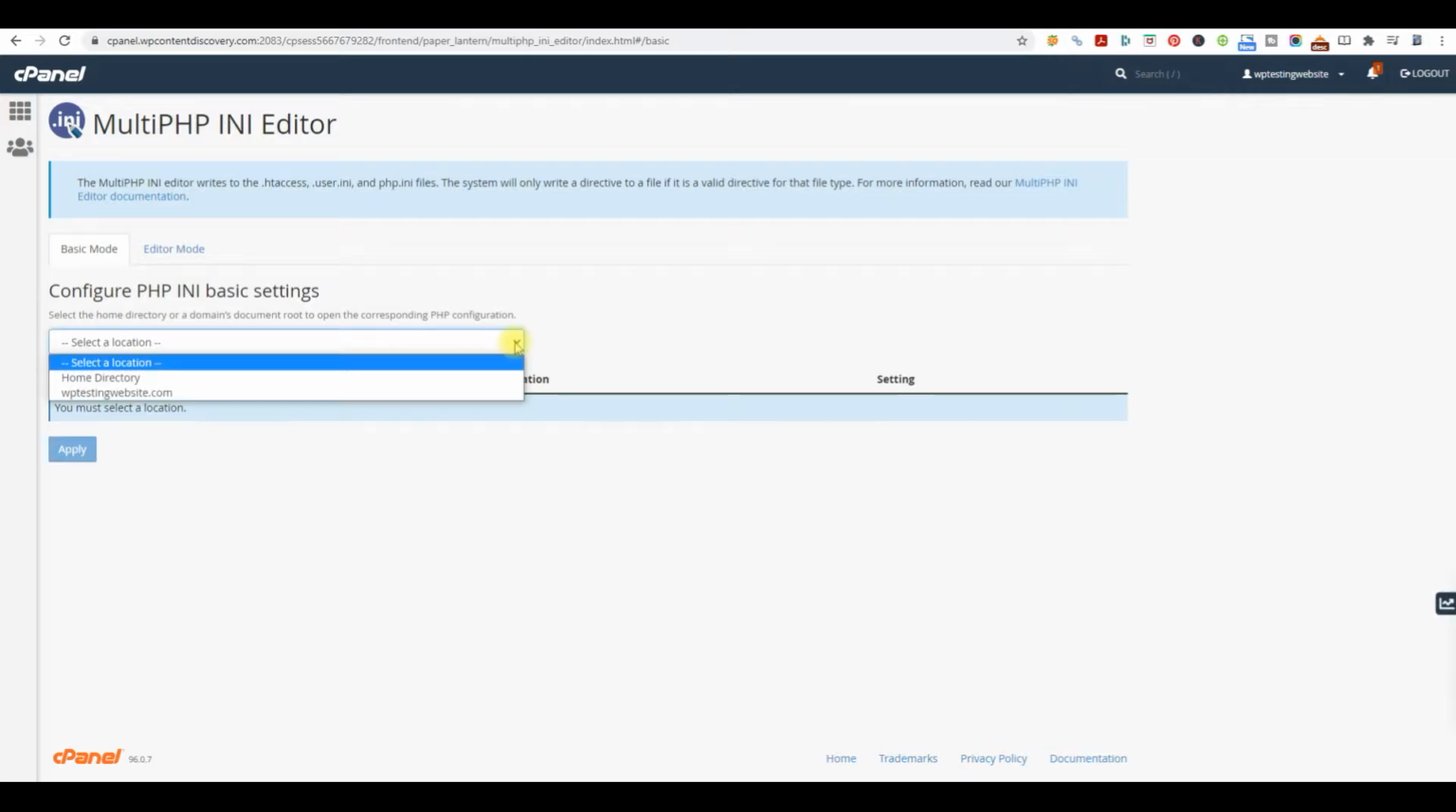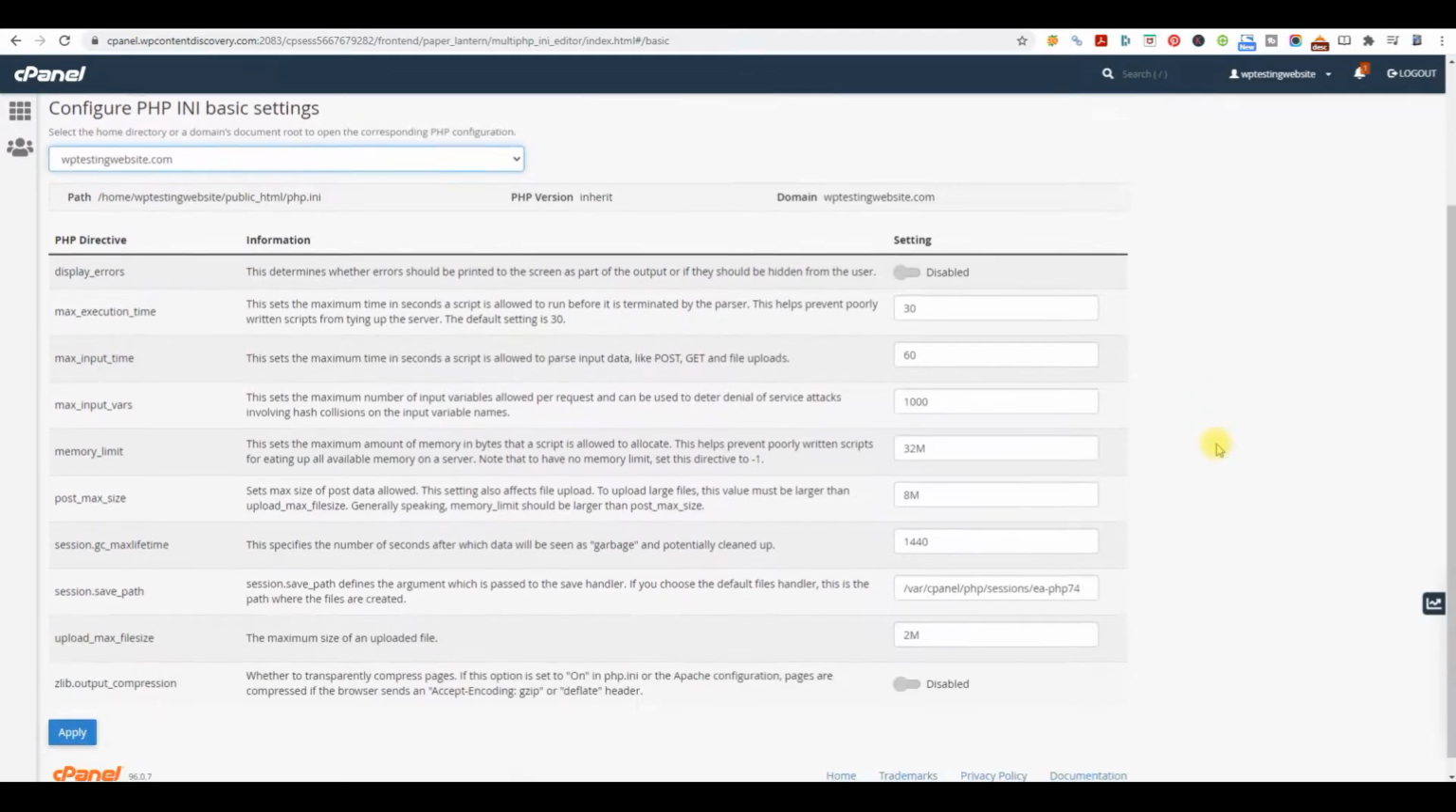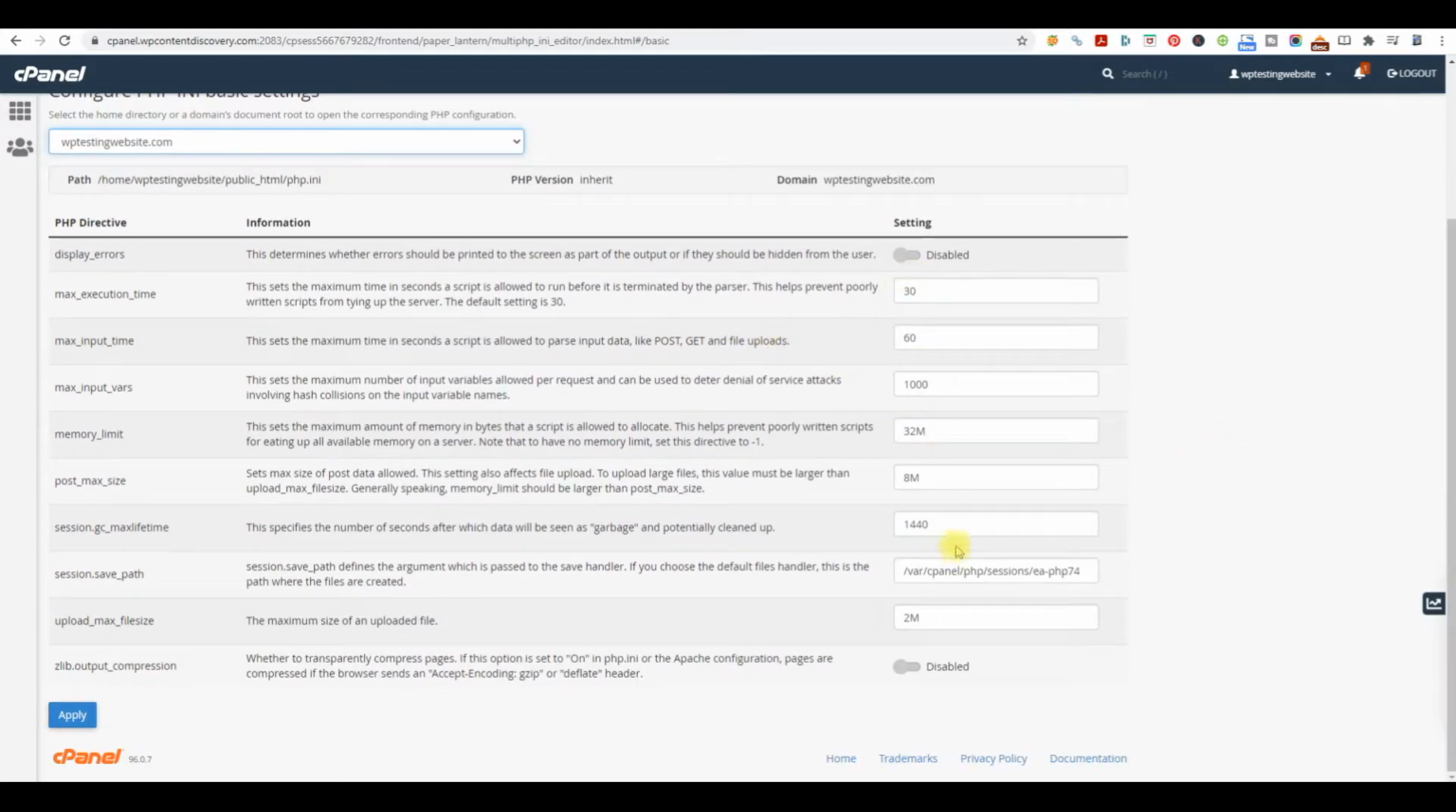What I want you to do is pick the domain name that we're talking about here. This is going to show some settings right here. These settings are not good. You're going to run into some problems. So I have a page right here, open to another cPanel account, so I can show you.